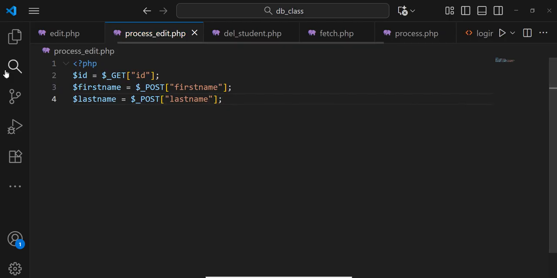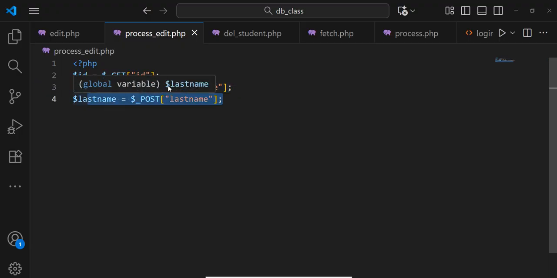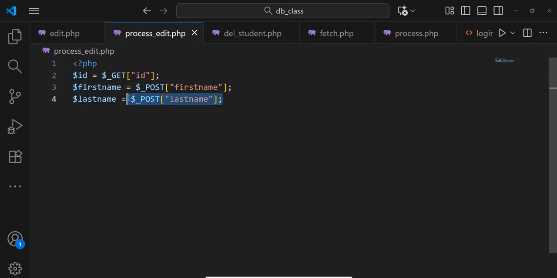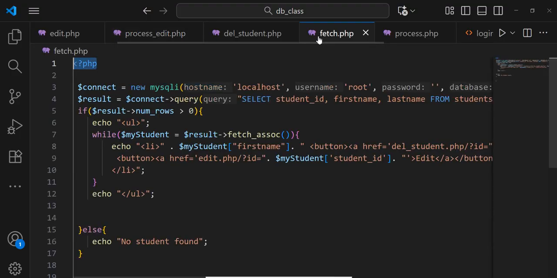So this is going to get the ID, the first name, the last name. We now want to go to our database and edit or update this part. We use the update command to update the first name and the last name to be whatever the value of these ones are, where ID equals this ID. So we're going to connect to that same database.